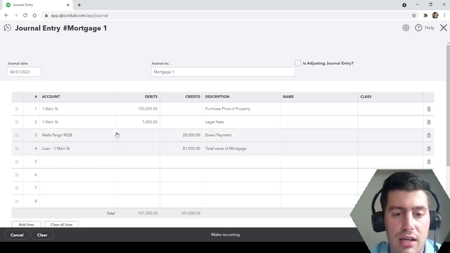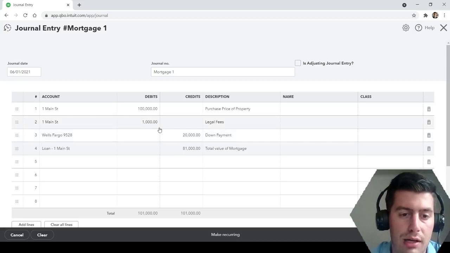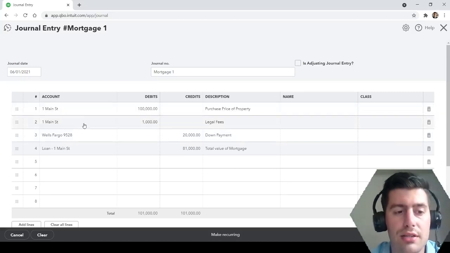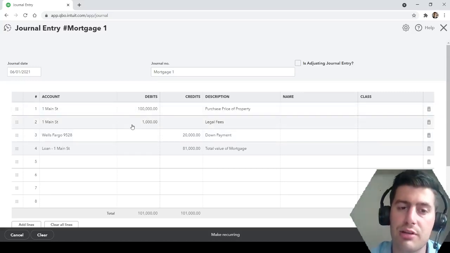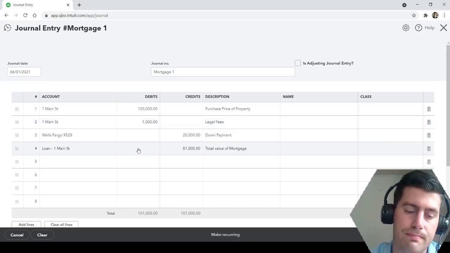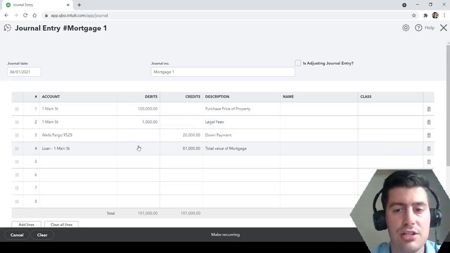We decreased our checking account by $20,000 on the down payment, and we increased our assets. We acquired this building for $100,000 plus $1,000 in legal fees. That's all the journal entry you need for acquiring property.